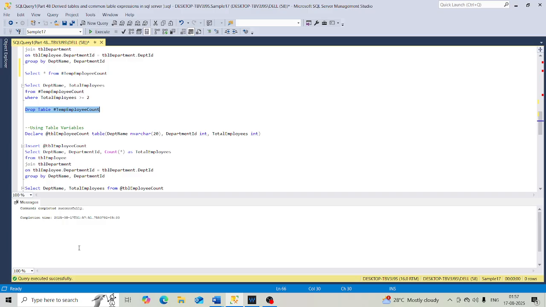Even if you don't drop a local temporary table, it gets automatically dropped when the session that has created it is closed.